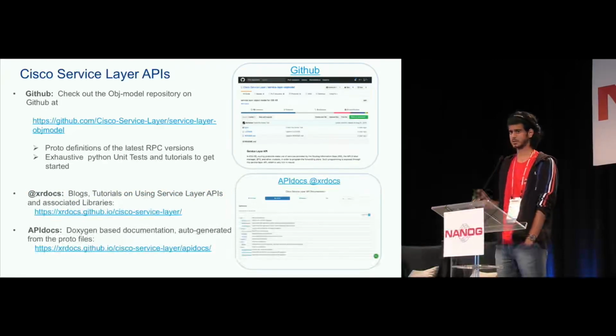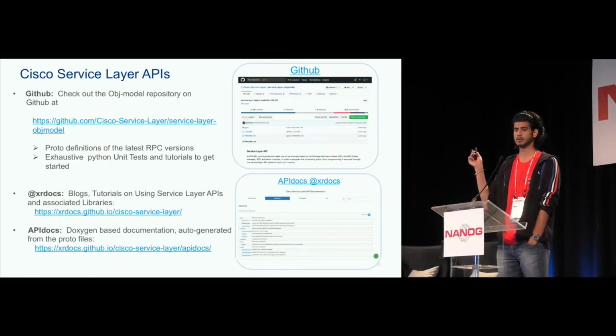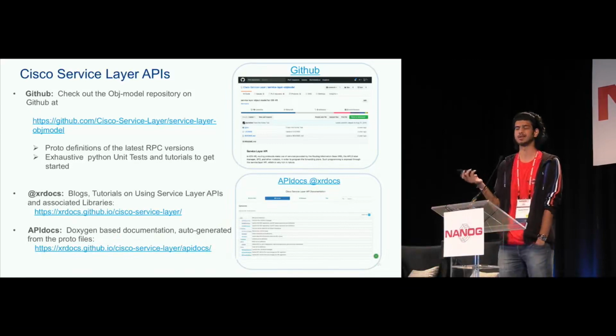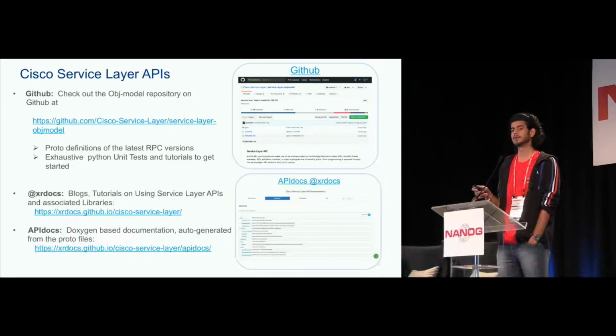Cisco has a bunch of service layer APIs that they're exposing on the IOS XR stack. You'd want to be able to take a look at some of the GitHub repositories here, as well as the XR docs links that indicate how to actually use this API. These are Doxygen-generated documentation, so hopefully they remain pretty much in sync with the proto files that are published.